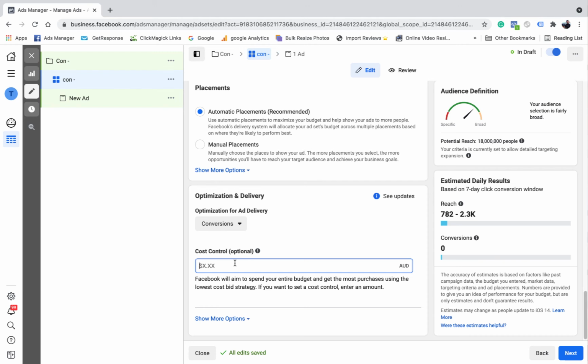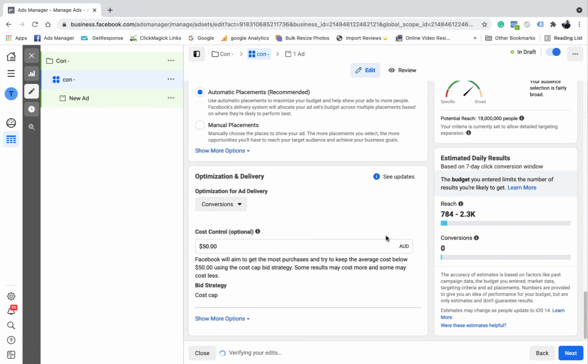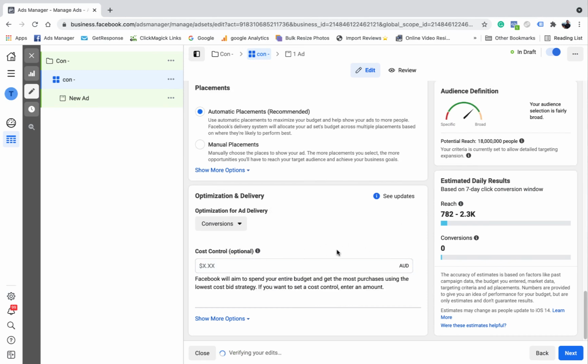Say, for an example, you don't want to pay anything more than $50 for a sale. You can come in here and say $50, and Facebook, if it doesn't think it can get you a sale for under $50, it's just not going to spend your money. It might spend $60 or $100, and then it will just stop spending money because it's not getting sales. Again, it's a little bit more advanced. I didn't use this feature for a long time, so to be honest, just don't worry about it.